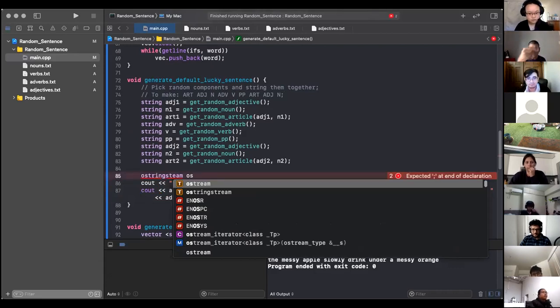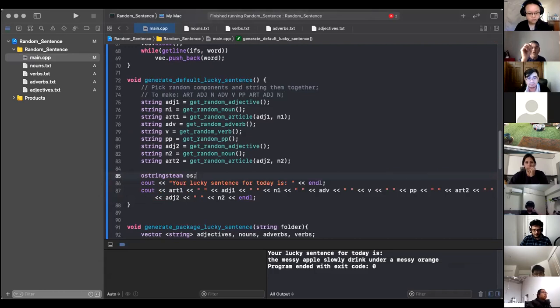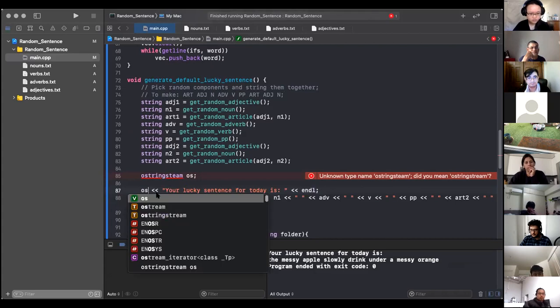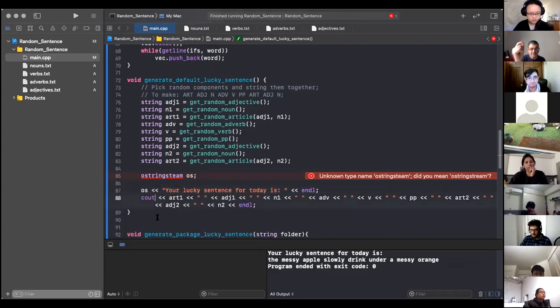Yeah, you can just say semicolon. You use default initialization, should be empty, right? Semicolon there. Okay, enter. Now change the cout into OS. Change the cout into OS. On line 87 and 88, just change cout into OS. Yeah, this is the thing. This is the object that we have just created.